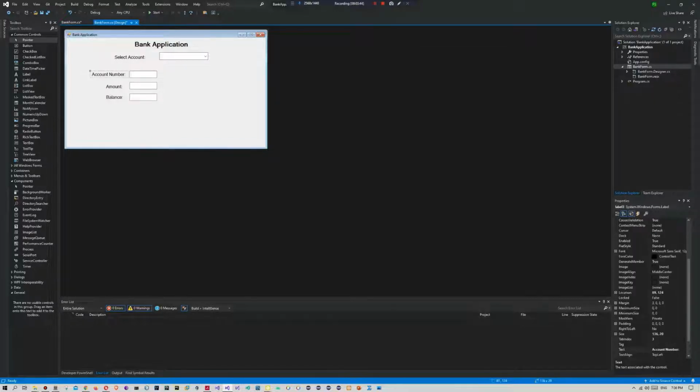And for the transfer account. Okay. Account Number, and let's put 2. And this is From.